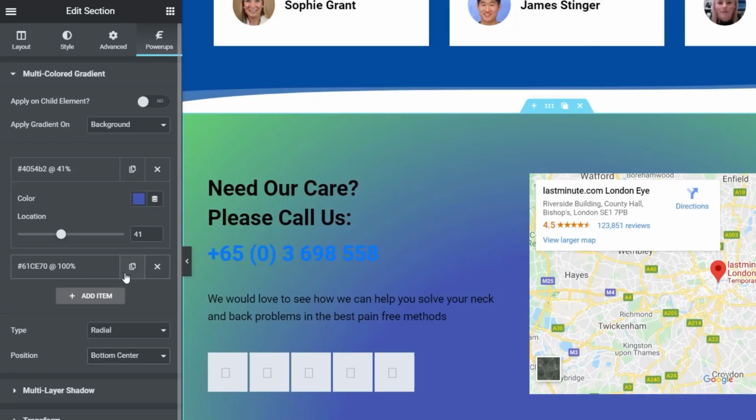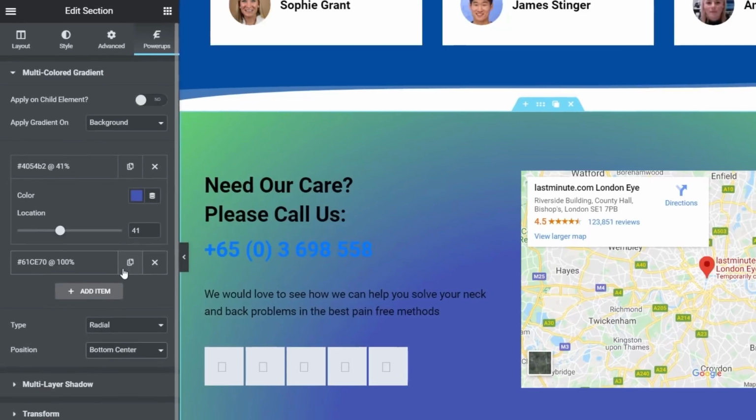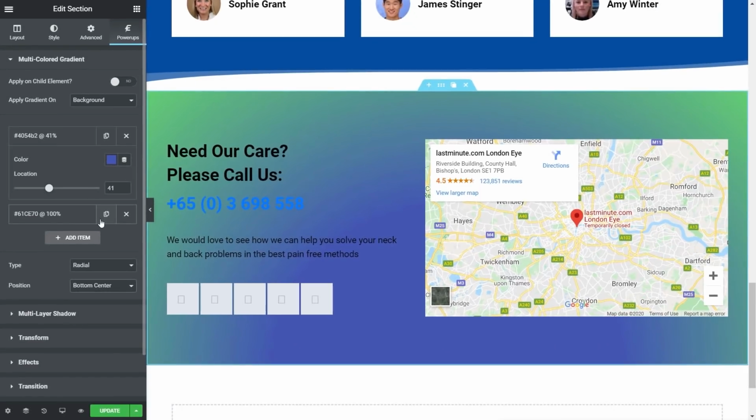So there are multiple different use cases on why you'd want to use this. Personally, I don't really use gradients that often, and if I do, they tend to be quite subtle, where I want to create some form of separation. So it could be something as simple as going from a really pale gray down to a white, just to create some visual separation that isn't in your face.